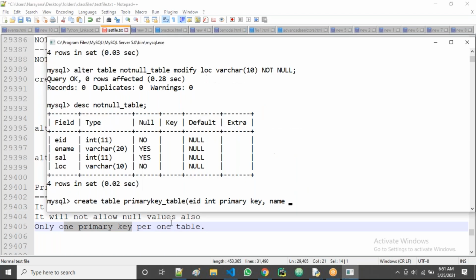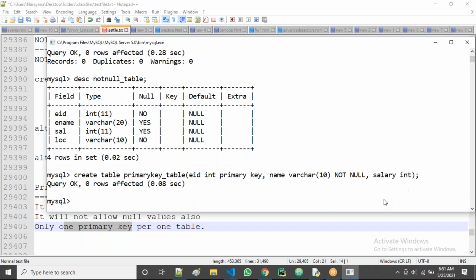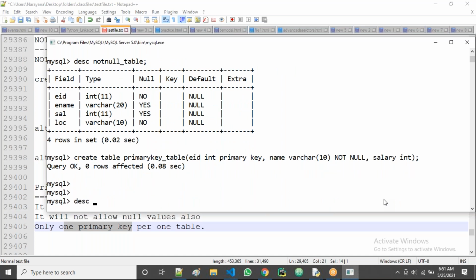And commonly, the name can have n number of duplicate names, right? For the name, I'll take varchar of 10. Can I apply not null here? I can apply. I take one more: salary, integer type. That's enough. Now check the description.